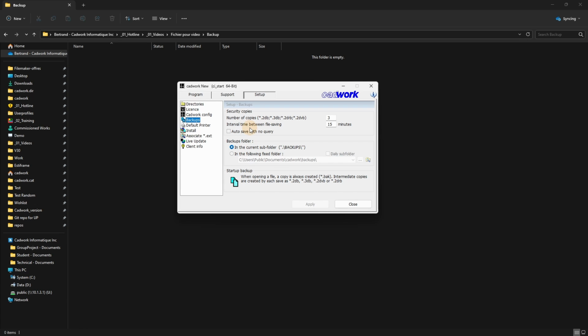You then have security copies, also known as backups, that will be automatically generated each time you save, either with the automatic save, that will be prompted here every 15 minutes. As soon as you say yes and a new file is saved, a backup is generated. In this first field, you can tell how many backups should be kept for one specific project or one file with a specific name.